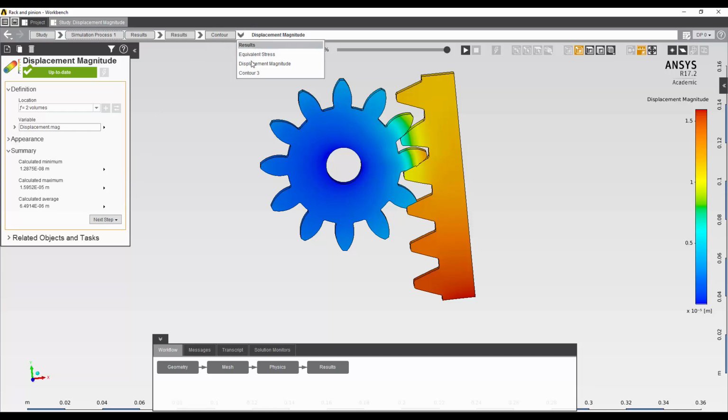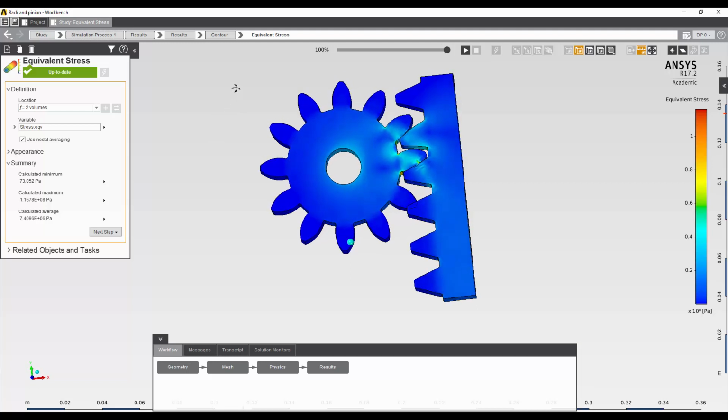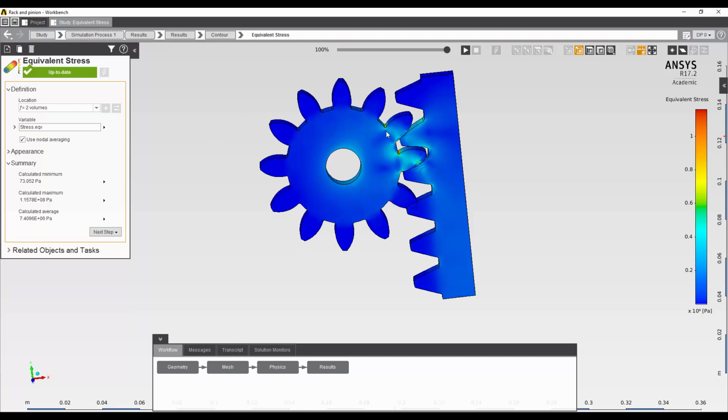Next, I'll take a look at the equivalent stress contour plot. In here, as I expect, the highest stress regions are at the base of the gear teeth and at the points of contact.